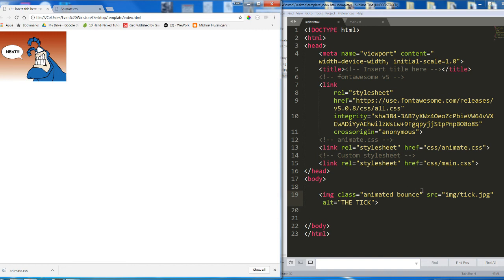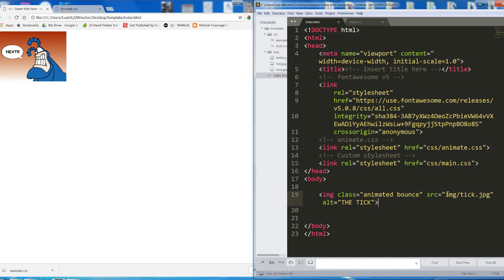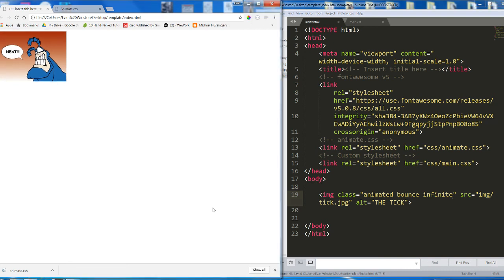To make this animation loop and continue indefinitely, I can add a third class, infinite. And now when I reload, the image is just going to bounce forever.